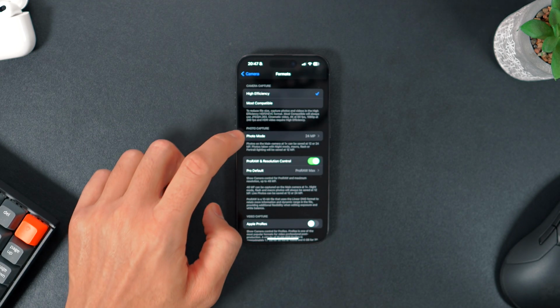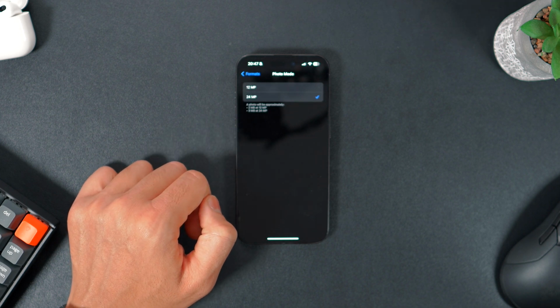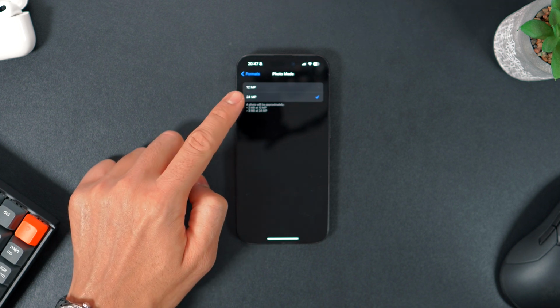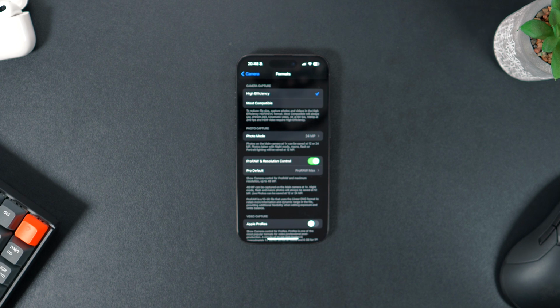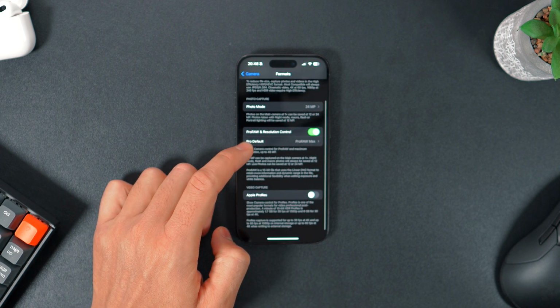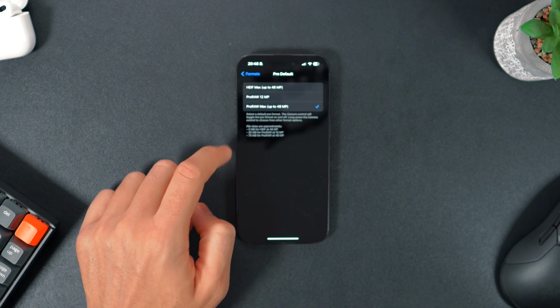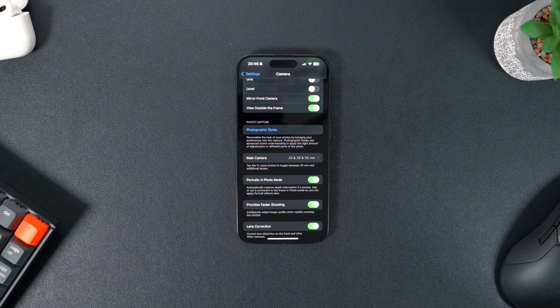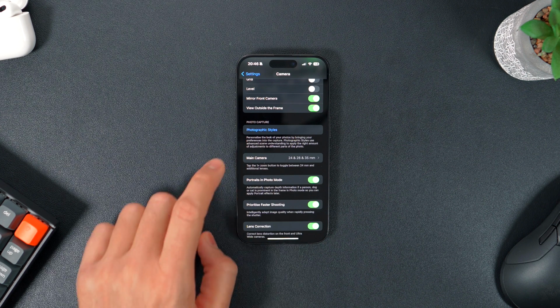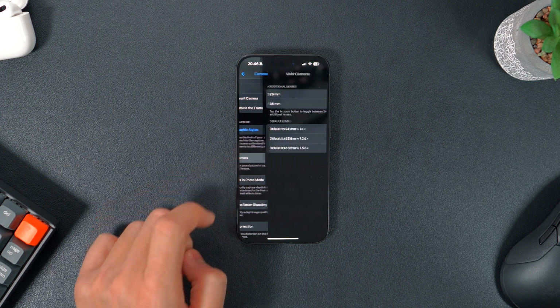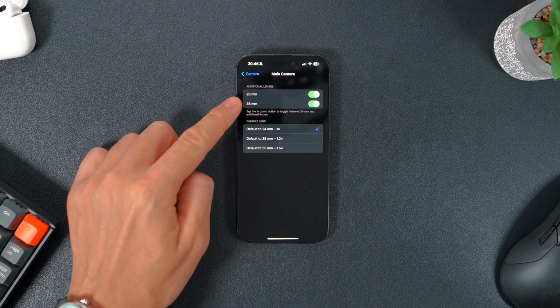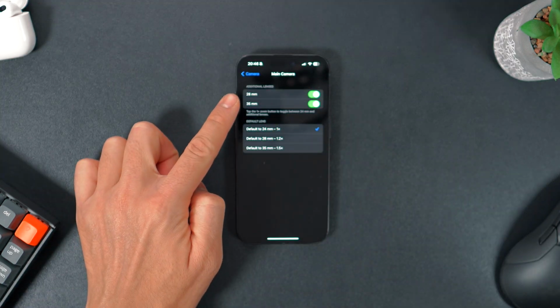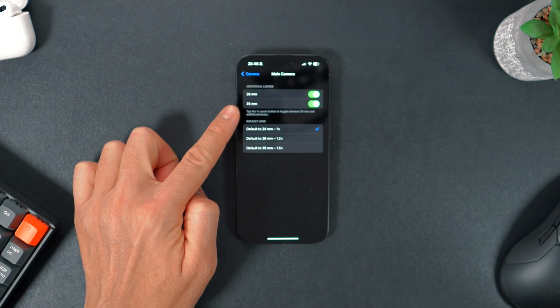For photo capture, click on photo mode and select 24 megapixel for the best image quality. If you use Pro Raw, then click here and make sure the last option is selected for up to 48 megapixels. The last setting on the camera app to tweak, which is a great addition to the iPhone 15 series, is the ability to shoot images at different lenses. Click on main camera and make sure 28 and 35 millimeters are both selected.